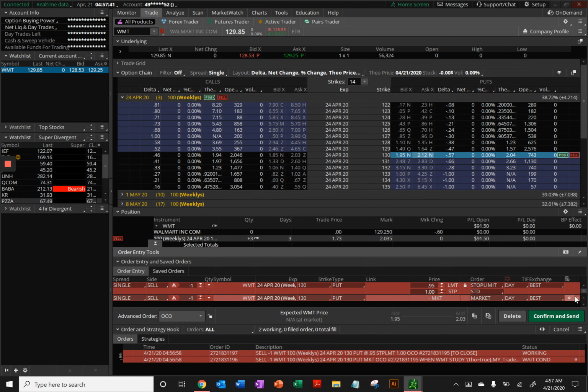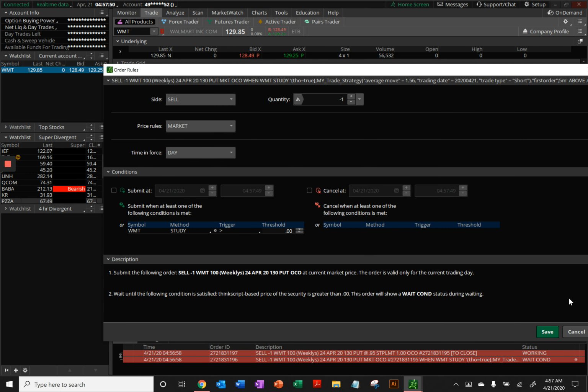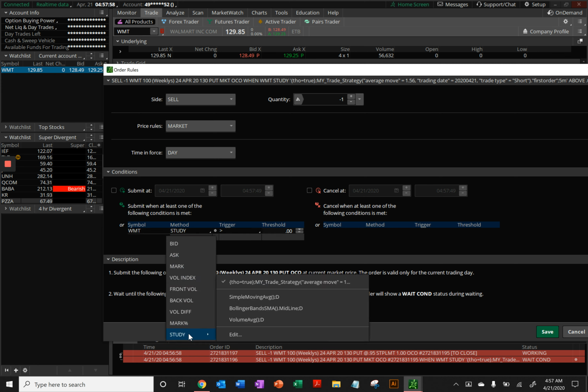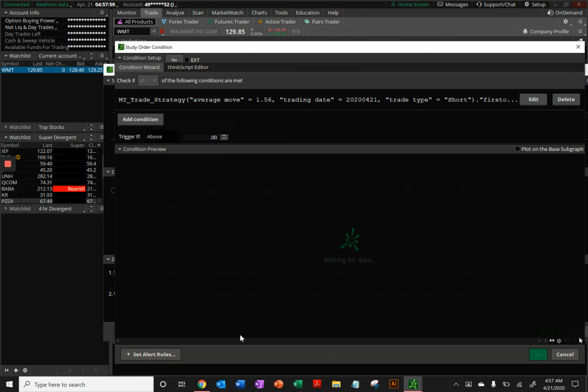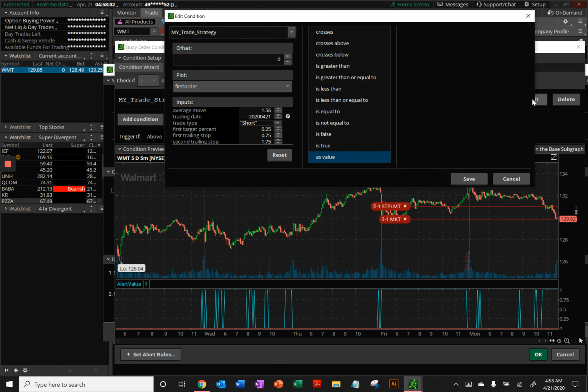Make sure that this is not the settings wheel for your stop loss. Make sure it is the one with market. We select the settings wheel. We don't need to change the symbol because it saved it from last time. Under study, we will go to study again and select edit. We will select edit once more. And all we are doing now is changing the plot from first order to second order.